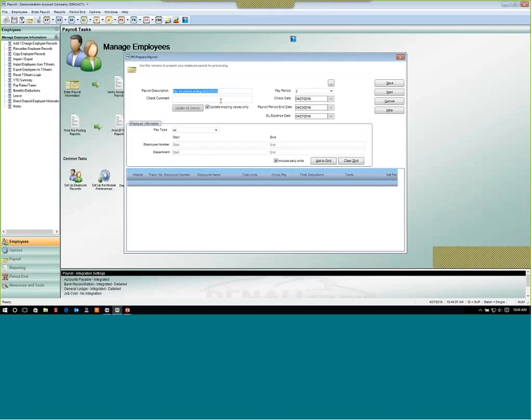If you want something to print on the check memo line on the check itself, you would also type that here on the check comment. I like to just copy and paste my description to my check comment so that it prints on the paycheck as well.